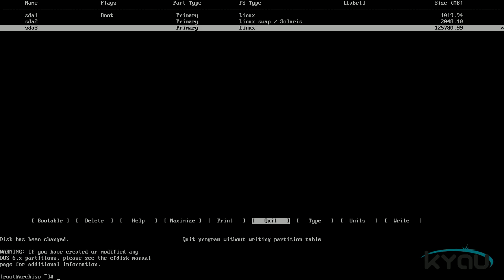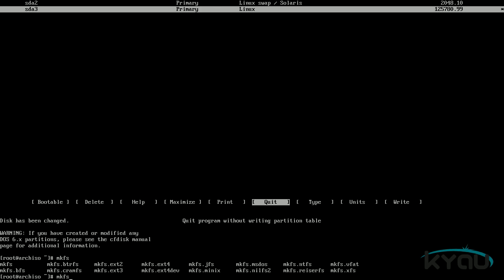Now that we have a partition table written to the disk, we can move on to formatting the partitions into file systems. In order to do this, we will be using the mkfs command. In order to get a full list of all supported file systems, type in the console mkfs and then press the tab key. For use in Arch, we will be utilizing the ext4 file system.